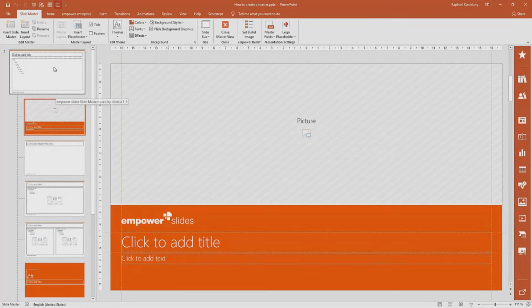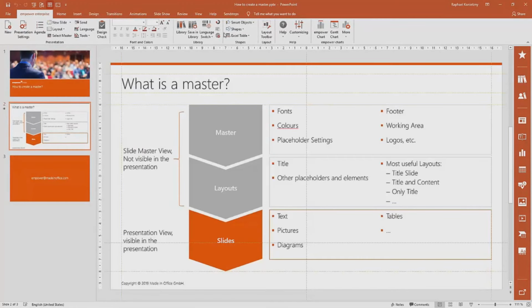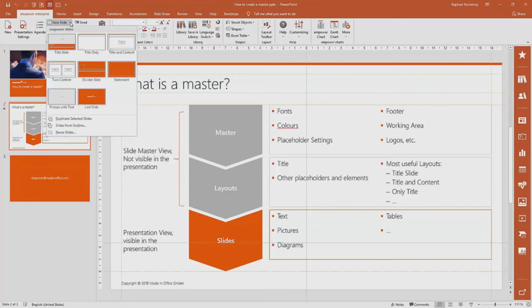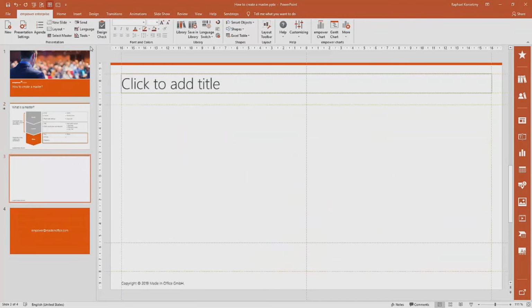For creating the content of your presentation, which will be visible in the presentation mode, you can go back to the presentation view and create your content slides on the basis of your master and layouts. In order to do so, you can click on New Slide, where a selection of the different layouts of the master are displayed. Now you can choose an appropriate layout and fill the slide with content.